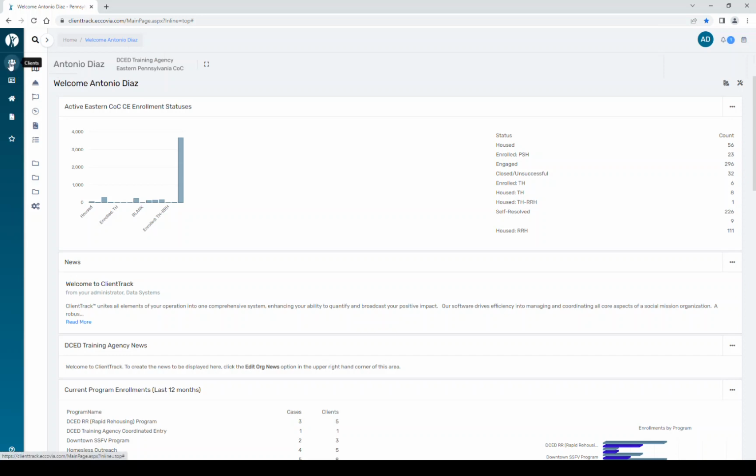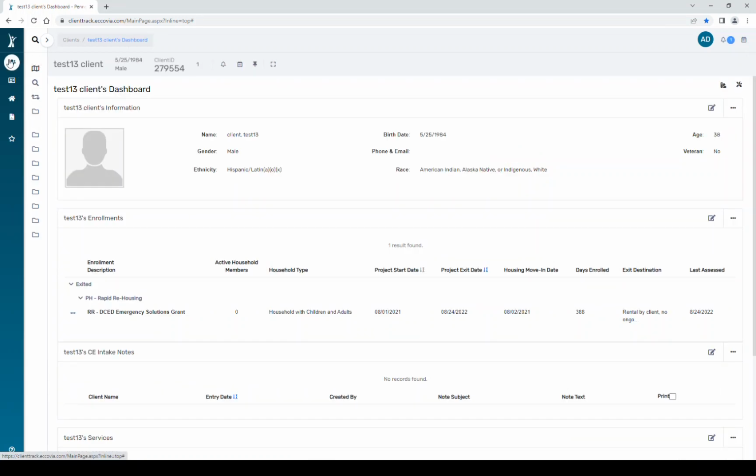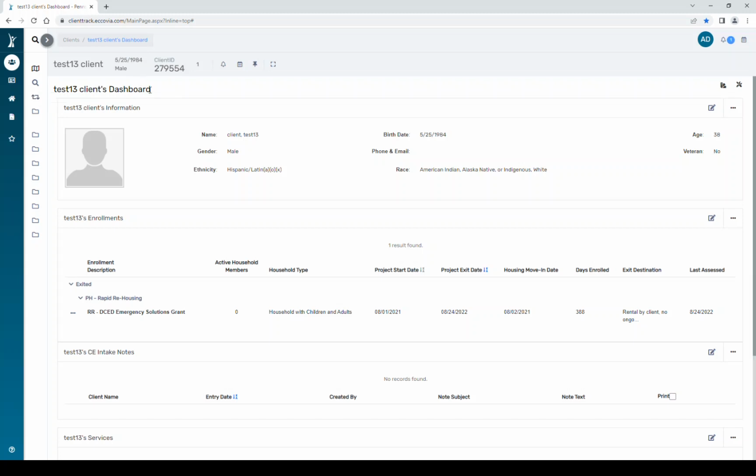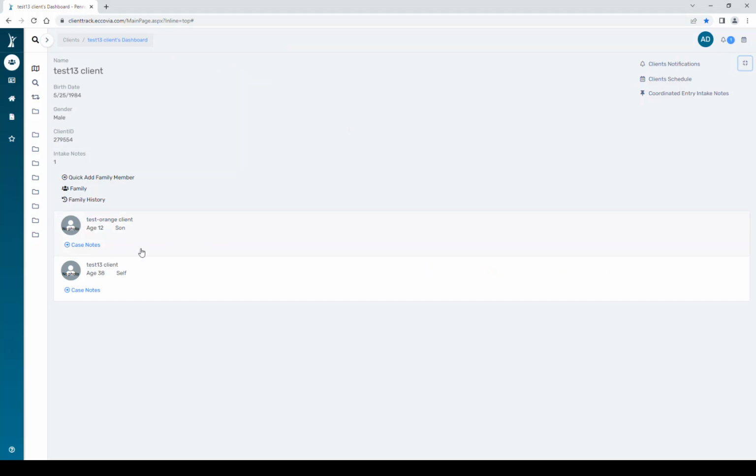We move on to the client's workspace. Same thing. If we toggle this out, we have a workspace specific menu. And here we have a client's dashboard. This is the client's notification bell, the client's calendar, intake notes, and then if you expand this here, this is going to show you the client's family. You can click on family, family history, or the quick add family member.